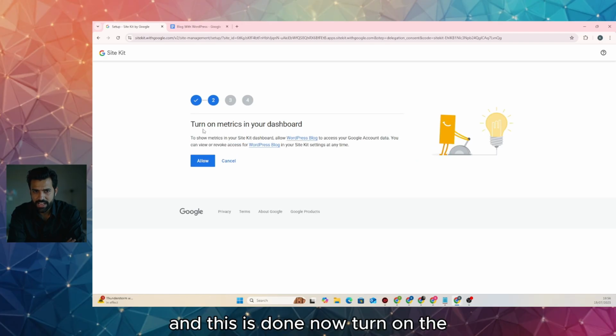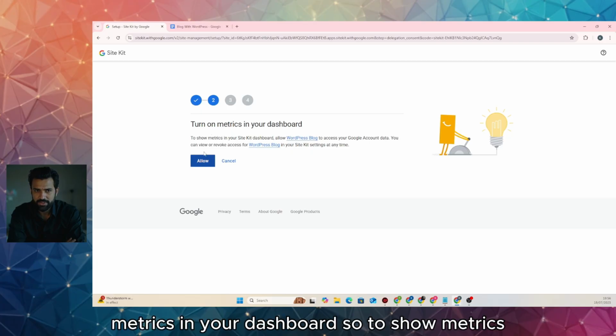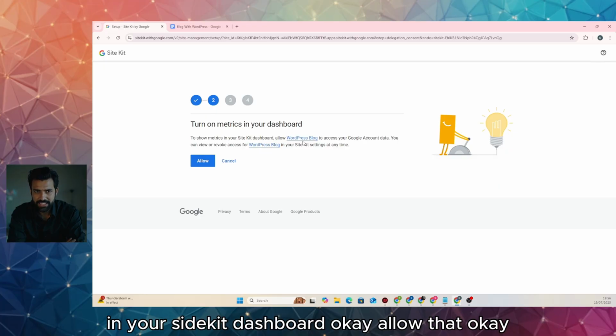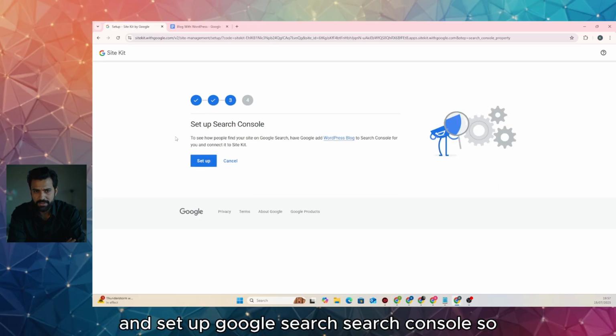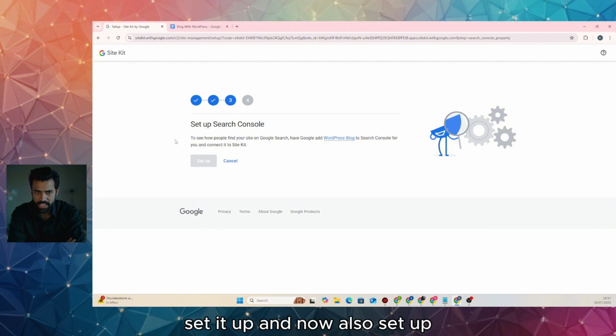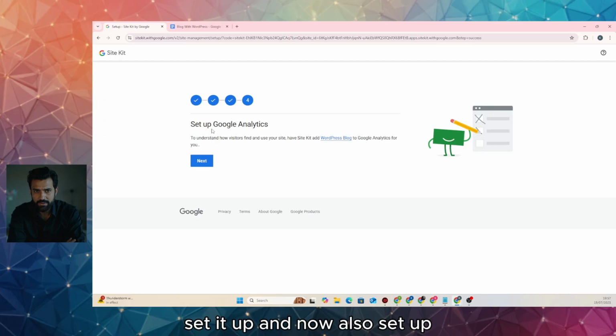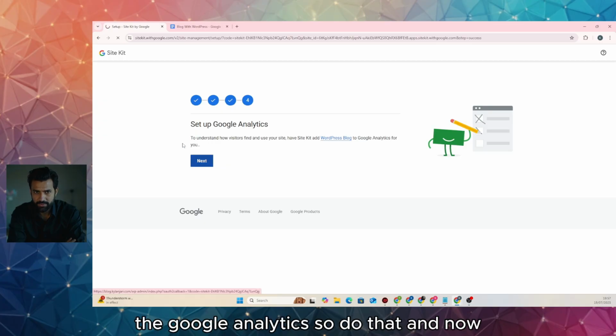And this is done. Now turn on the metrics in your dashboard, to show metrics in your Site Kit dashboard. Okay, allow that. Okay, and set up Google Search Console. So set it up. And now also set up Google Analytics. So do that.